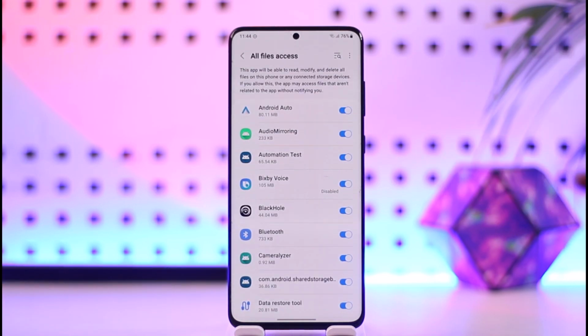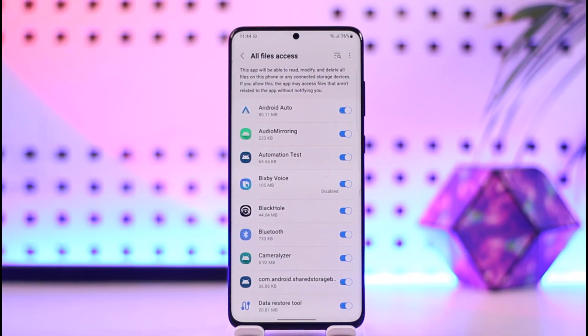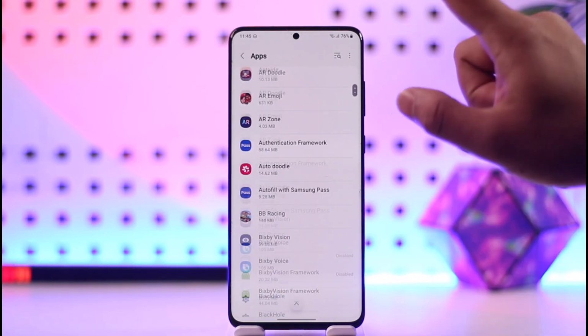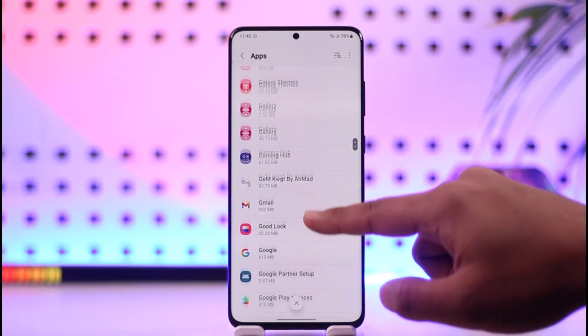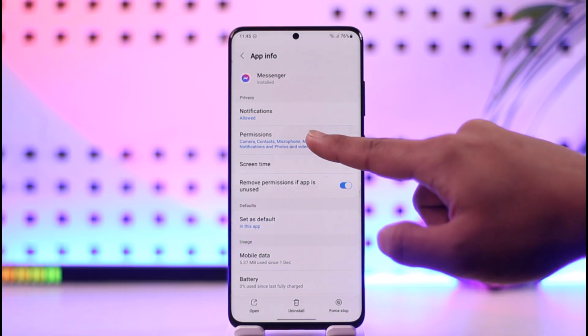Tap on all files access and then just turn on the toggle next to the app or the game on which you want to allow the access. Now this really depends upon the game or the app that you're looking at. Once you have done that, come back to the apps page, select the game or the app on which you want to allow the permission again, and once you have done that, go to permissions from there.